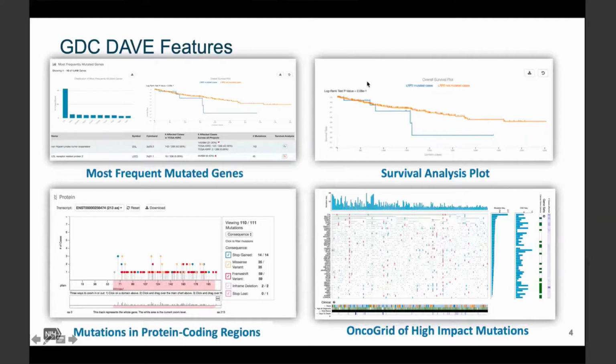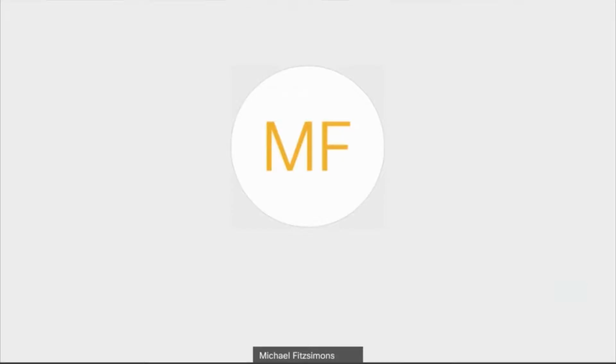Not to give too much away, but here are some of the plots that you're going to see, and we will explain them in detail. On the left, we have some plots of the most frequently mutated genes and the survival curve. Zooming in on that survival plot, we have some lollipop plots on the lower left. We're going to show you more about those, and they show where mutations are in terms of their protein domains and their frequency. And then we will show you a little bit about this oncogrid that, in this case, shows high impact mutations. So with that, I'm going to stop sharing my screen, and we'll give some demos.